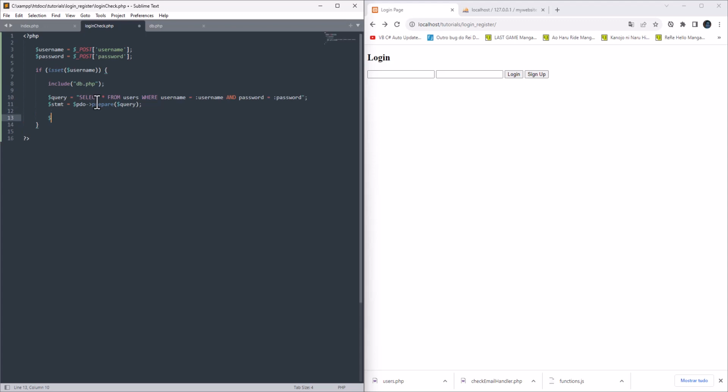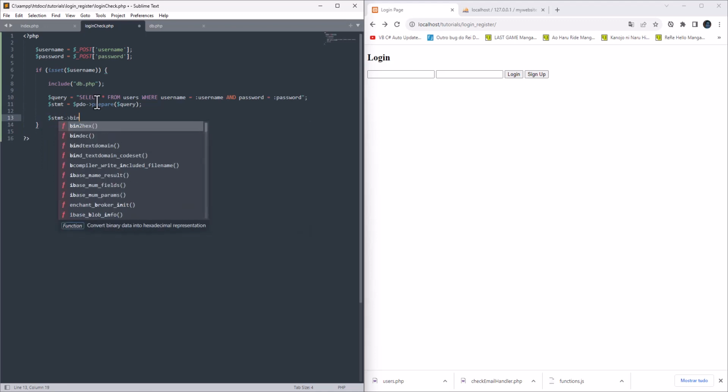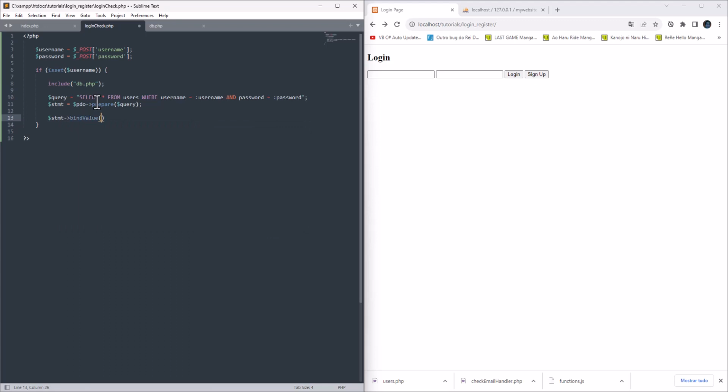And now what we're going to do is really simple. We're going to bind the value. So we're going to say this username to be username, and then the next one will be to bind the value of the password. So I'm going to say password, and then we're going to execute.